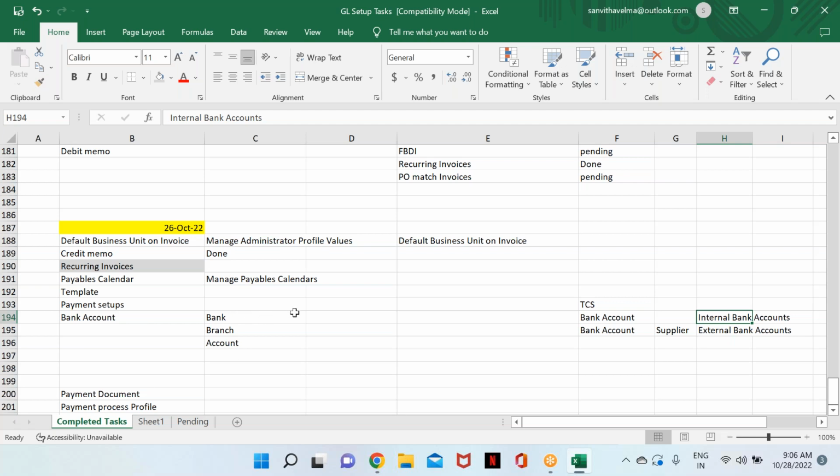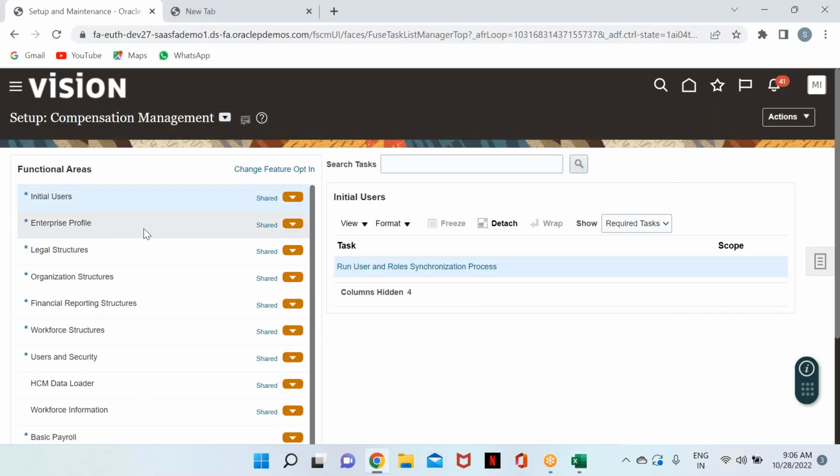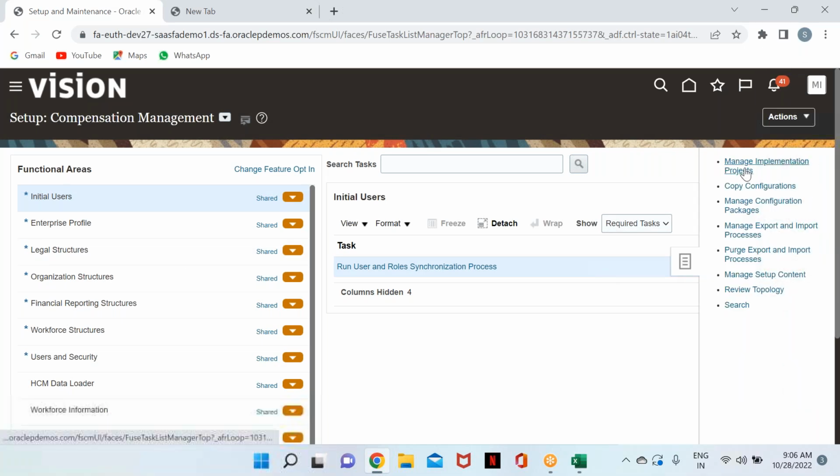While we were creating the supplier, we saw the bank account details, right? In the payment tab you saw the bank account details. That is where you capture your supplier bank details. Okay, so right now we'll go and create the bank, bank branch and bank account.